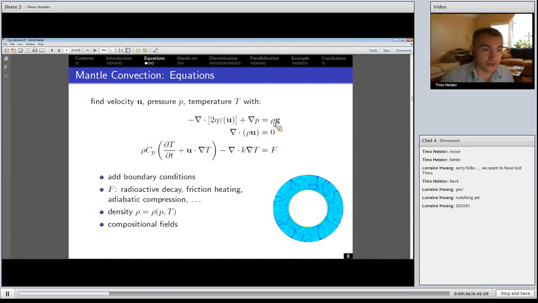Hot material rises. There are a lot of things on the right-hand side, like radioactive decay, friction heating, adiabatic compression, and so on, that I didn't want to write here on the slide. You can look into the manual of Aspect, where it is explained. You might also have additional compositional fields that you want to track around to have different materials. Note that the density here is not an unknown, but it is a function of, for example, pressure and temperature. So we're not running a fully compressible model.